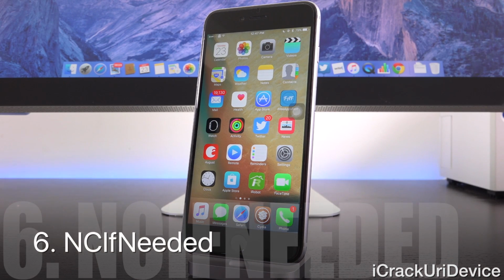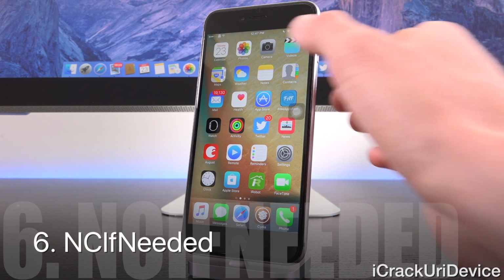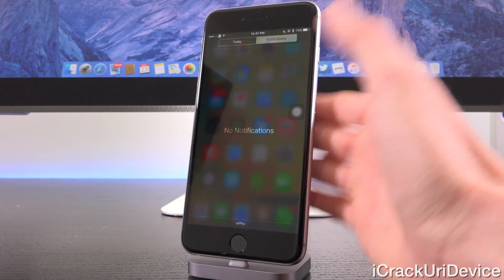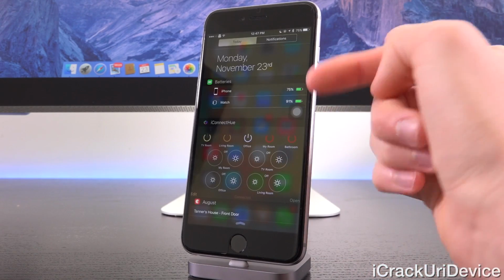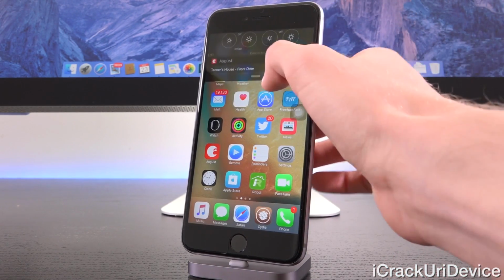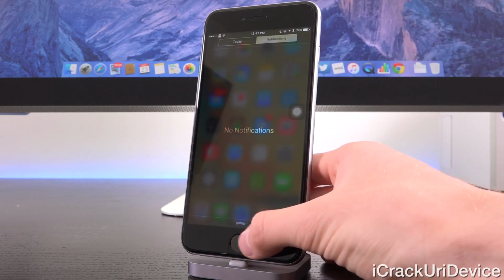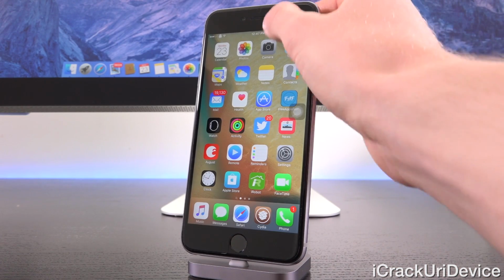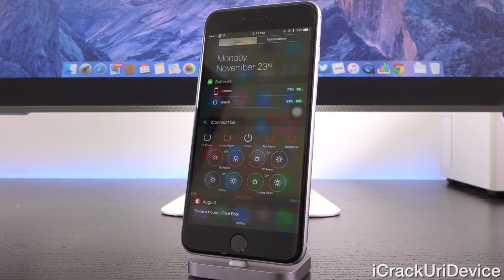Next, we have NCIfNeeded, which is a pretty cool one. So I'm going to pull down on Notification Center here, and you notice that because I don't have any unread notifications, it just opened to the Today view, which is where my widgets are. So again, let's go ahead and try that. We're actually going to set it to notifications, and you'd think that it would open just right up to notifications, right? Well, when we pull down, you can see it opens to that Today view.